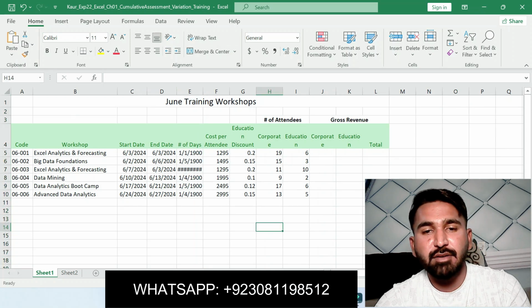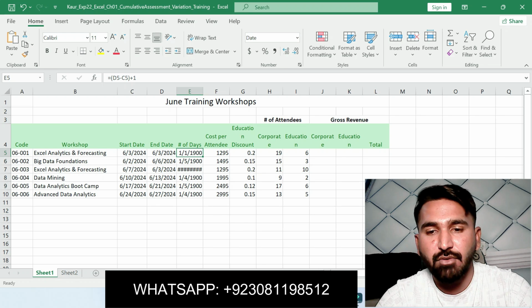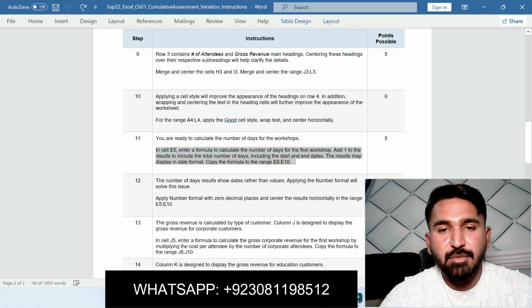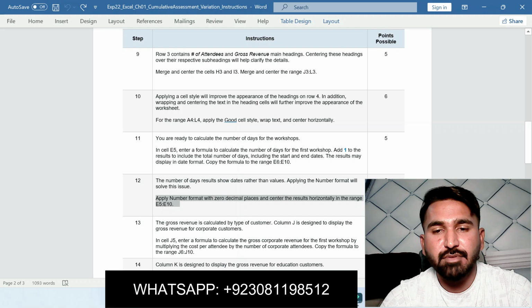Okay, that will be fine. Here is the find data in cell E5. Okay, 11th step is completed. Now moving on to step number 12.